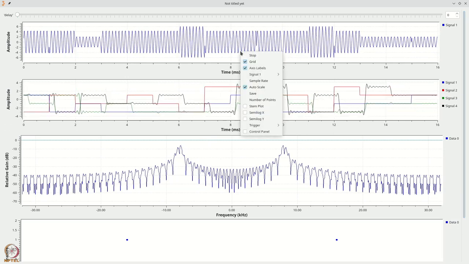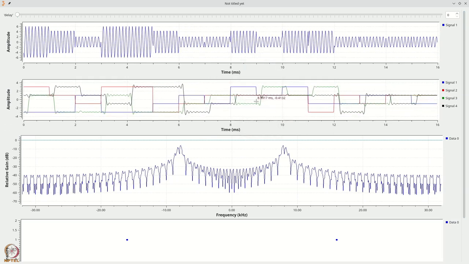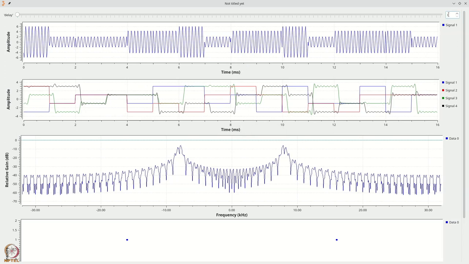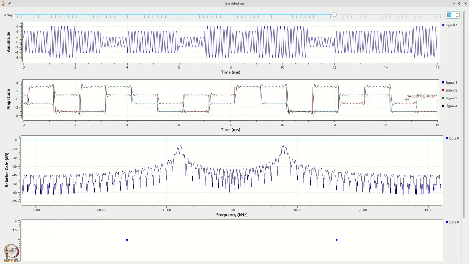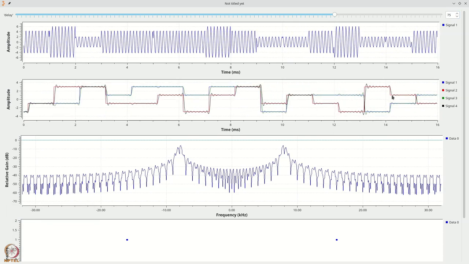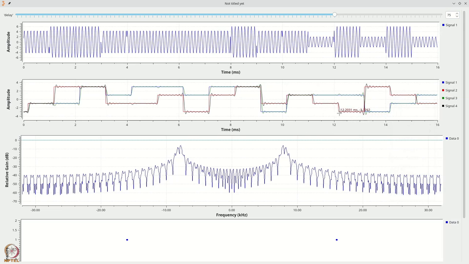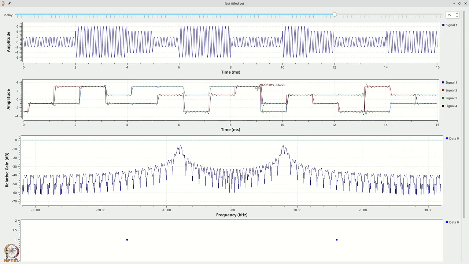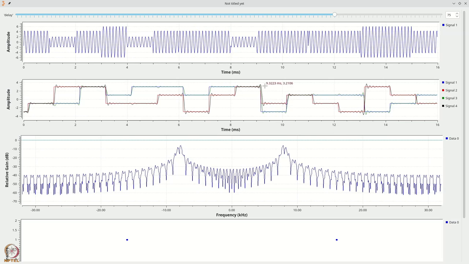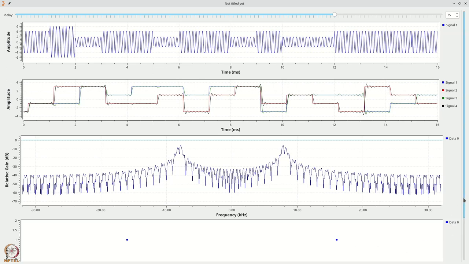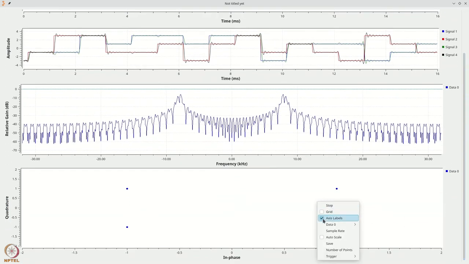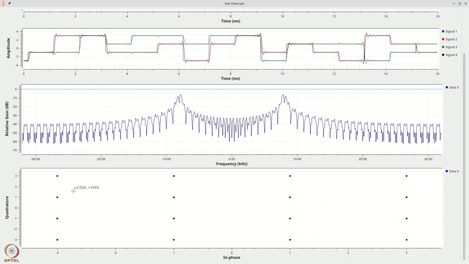Now, in this case, let us start by looking at this particular place. Let's again set the delay to 75 so that we match these. Now, in this case, what do we see? We see that these waveforms take 4 possible values, which are minus 3, minus 1, 1, 3, and the other waveform also takes similar values. If you look down at the constellation, if you do the auto scale, you will see one of 16 possible values appearing in this constellation.